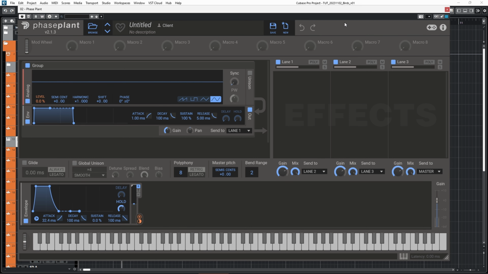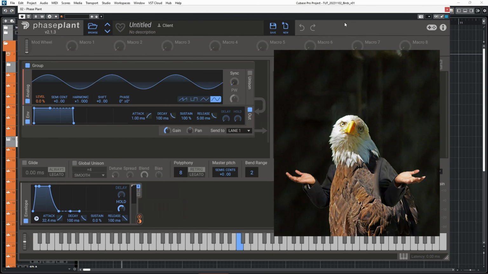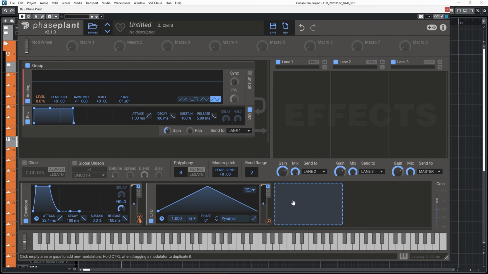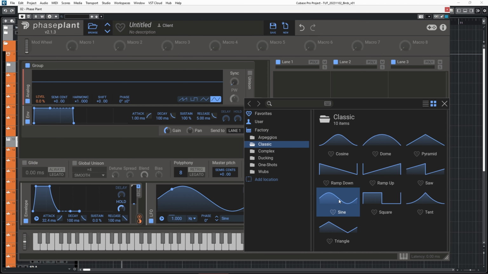Now you must be thinking, we're nowhere near a bird song. That's because we need to modulate the sine wave's pitch. There are several ways to go about that. Let's instantiate an LFO in the modulator section and set it to a sine wave.